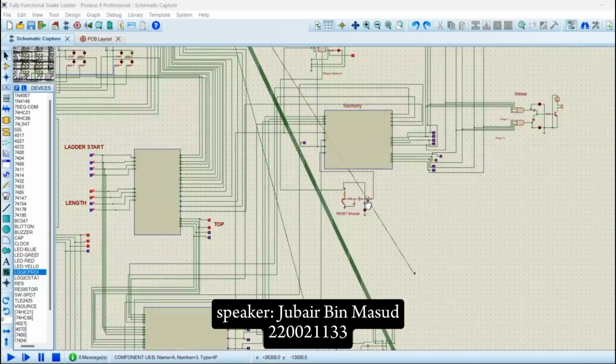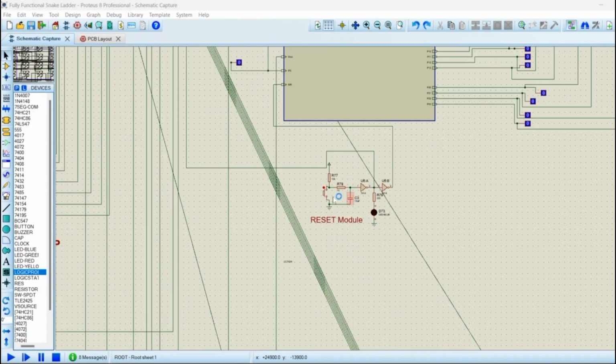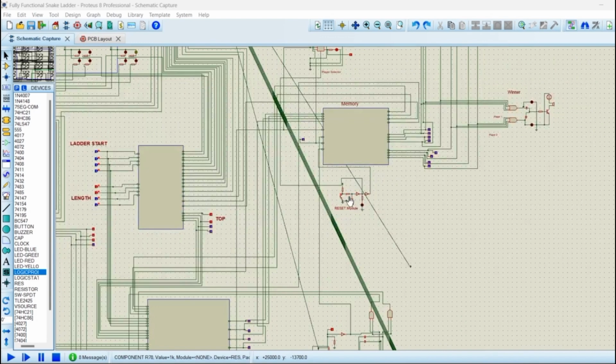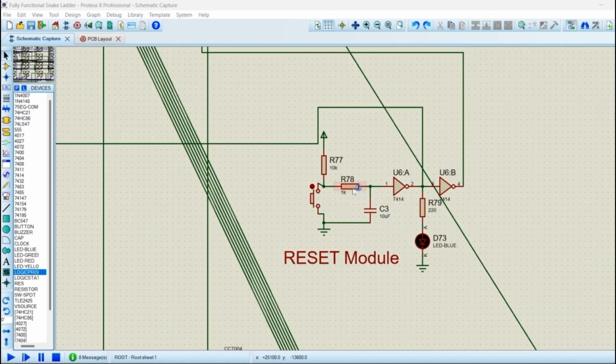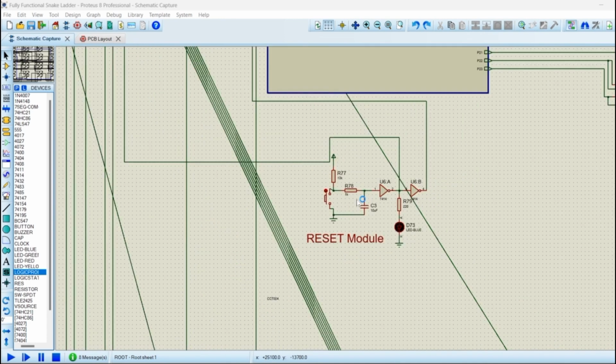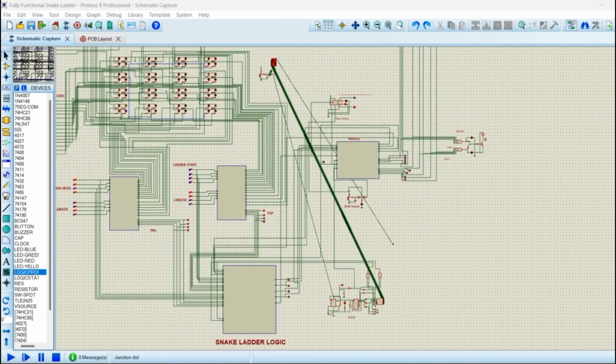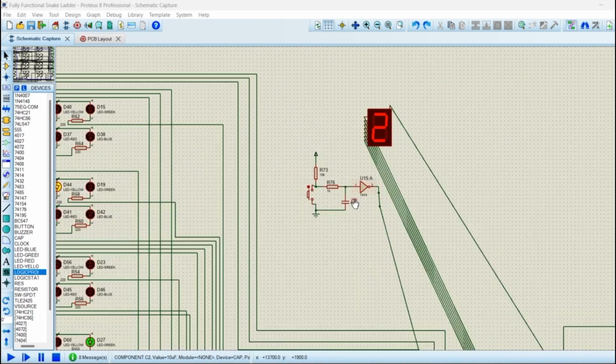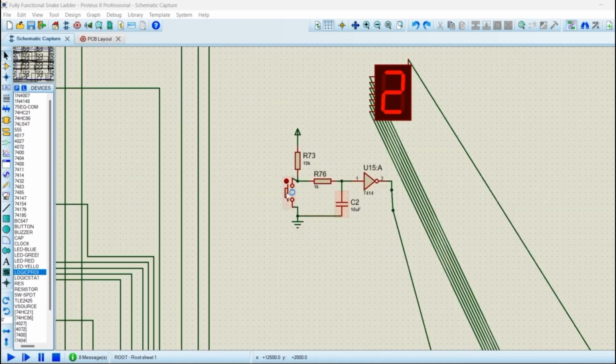We had some special design considerations. We used debounce circuits for push buttons in reset and push button of dice. These debounce circuits are used to eliminate the bouncing of the mechanical switches that may cause false triggering in the reset or false triggering in the dice. Here is the reset push button with debounce circuit. And here is the dice push button with its debounce circuit.